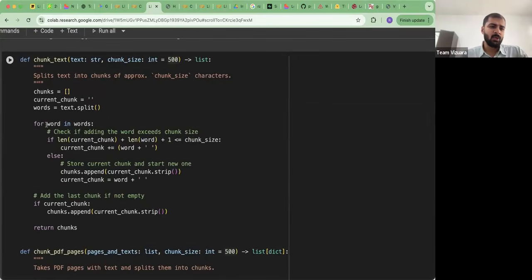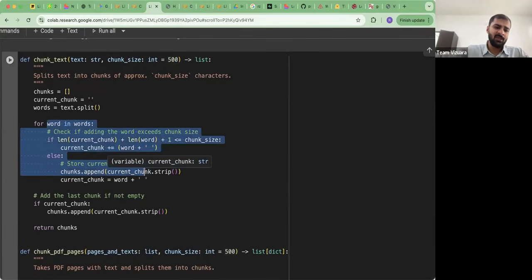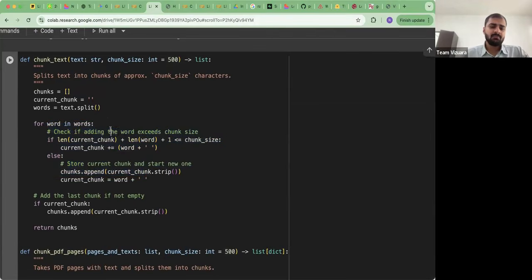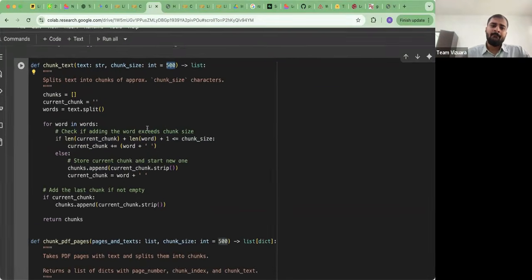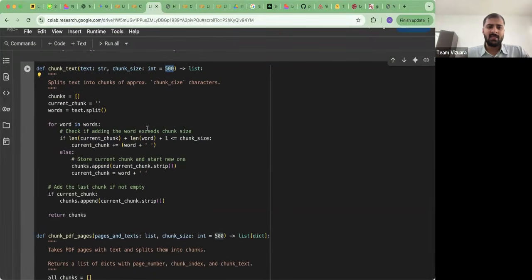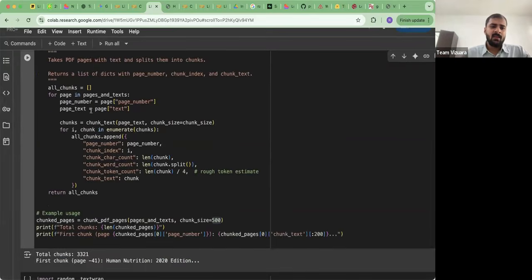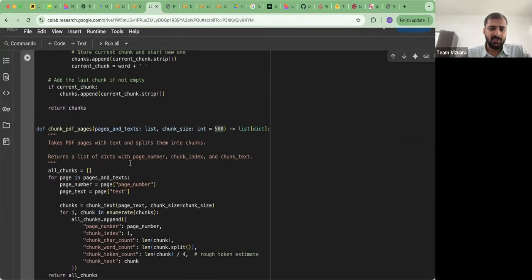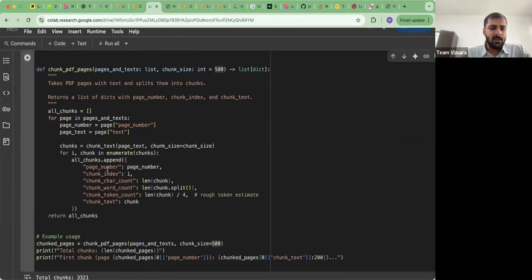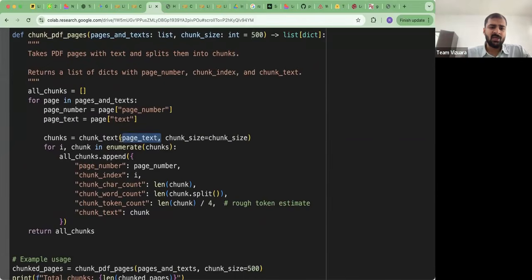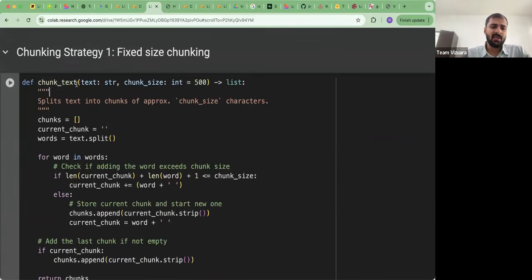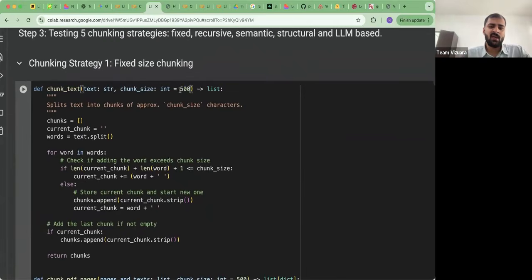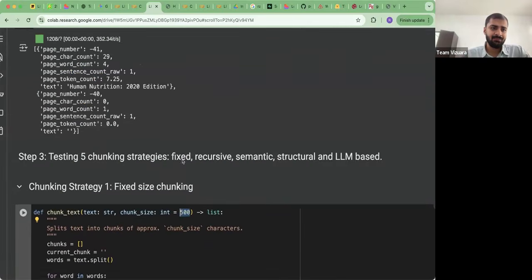So a simple thing to do here is that you just go through all the words in a page and you keep on adding the words until they hit this fixed size. And once you become greater than that size, then you stop that chunk. So this is the simplest one to actually explain and also to execute. Basically, you pass the text of a page into this chunk text function, and what it does is that it just looks at that text and keeps on forming groups of 500 characters into each chunk.